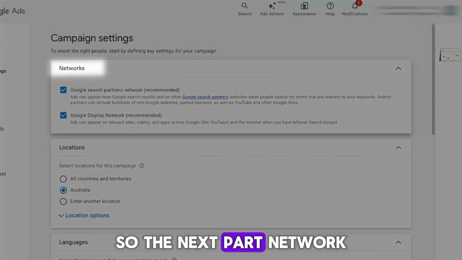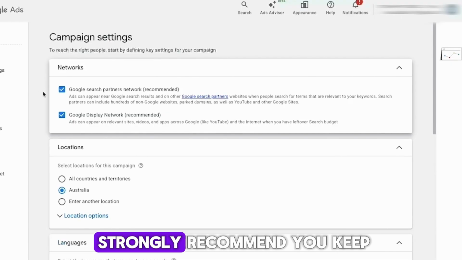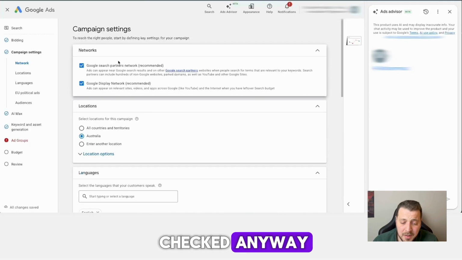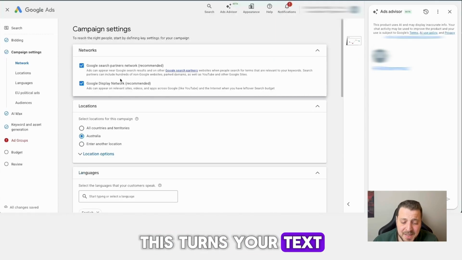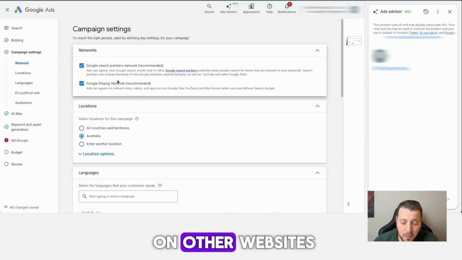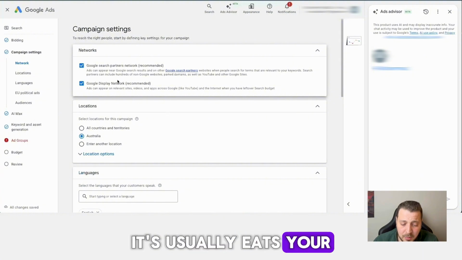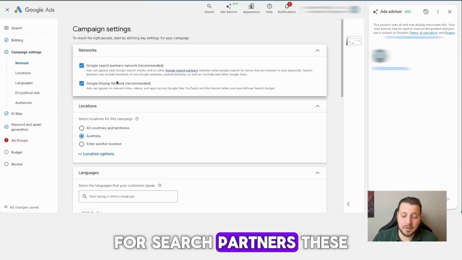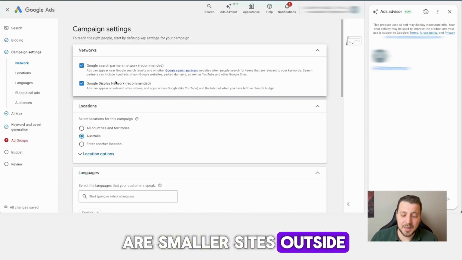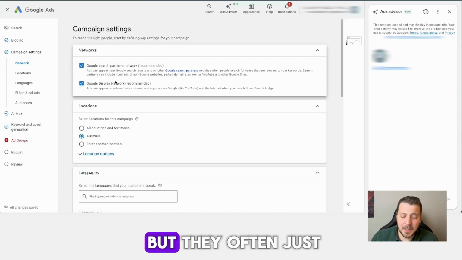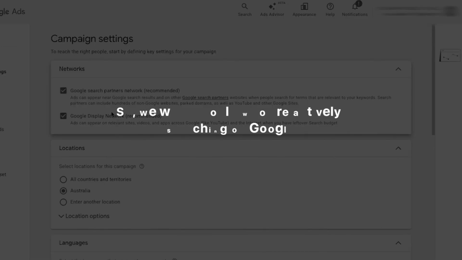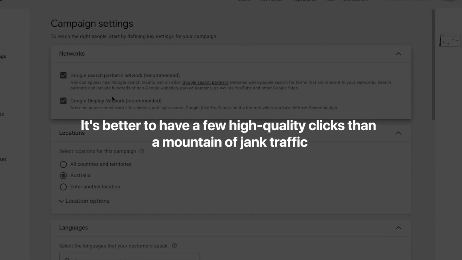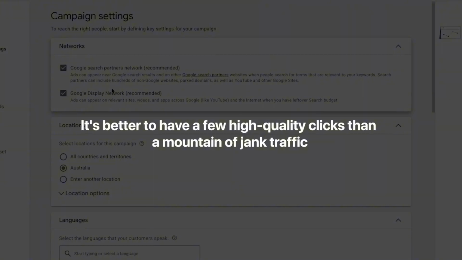So the next part, network. Google is going to strongly recommend you keep the Display Network and Search Partners checked. Anyway, skip them. This turns your text ad into random banners on other websites. It usually eats your budget and brings in low quality leads. Search partners are smaller sites outside of Google. They can be okay, but they often just muddy your data. So we want people who are actively searching on Google. It's better to have a few high quality clicks than a mountain of junk traffic.